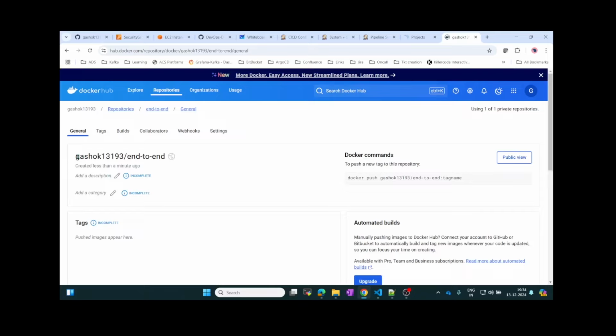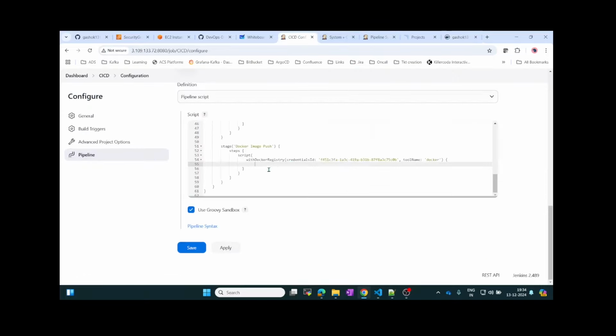So if you see here, the tag is my name and then the repo name. So we have to tag it in the same way, right? So just come here. We have to pass it as a shell script, and then we have to use docker tag. Previously it didn't have any tag, it was just building it as cicd.